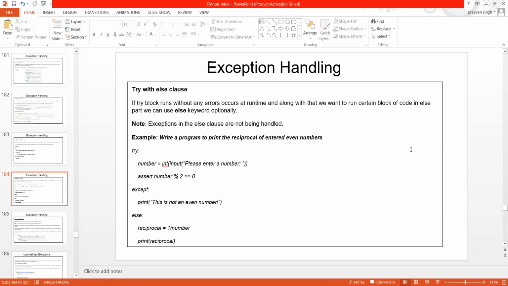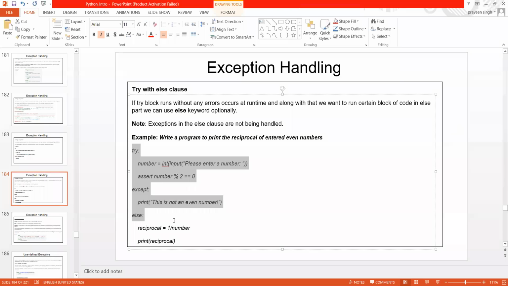It's 0.5. Now let me take this example and code it in front of you all in the Jupyter notebook. What I'm trying to do here is write a program to print the reciprocal of an entered even number.